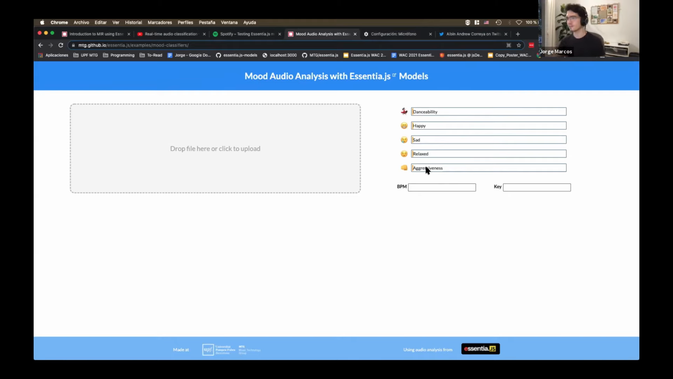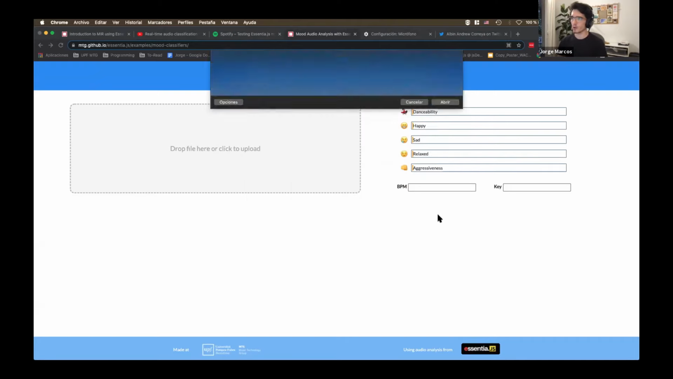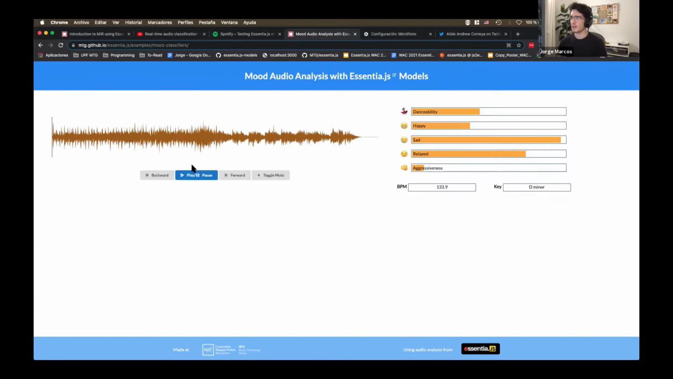So we're computing all 5 models, and also extra regular Essentia algorithms for BPM and key. So we'll load a file. These are different lengths, so it's still not super fast. This is a bit more than a minute of audio, and it might take a little while to analyze the track. And there we go. So we get our values for the descriptors, and let's have a listen.